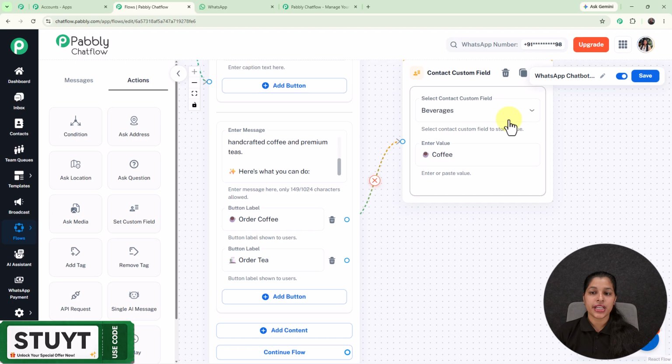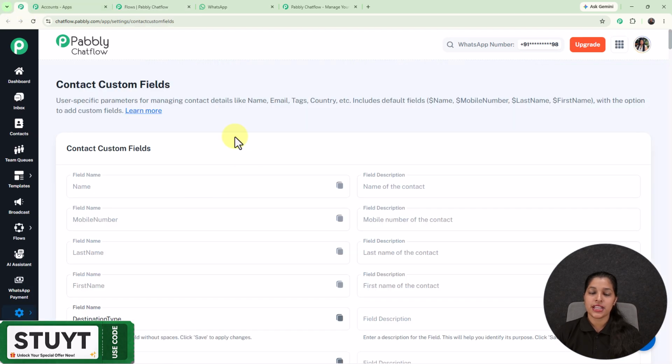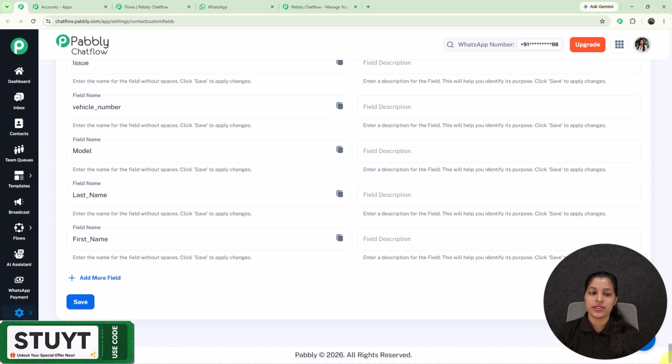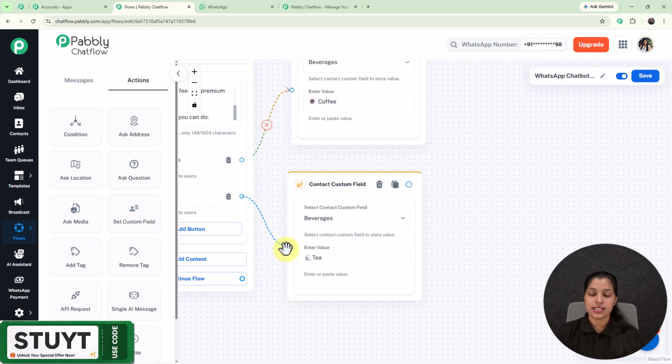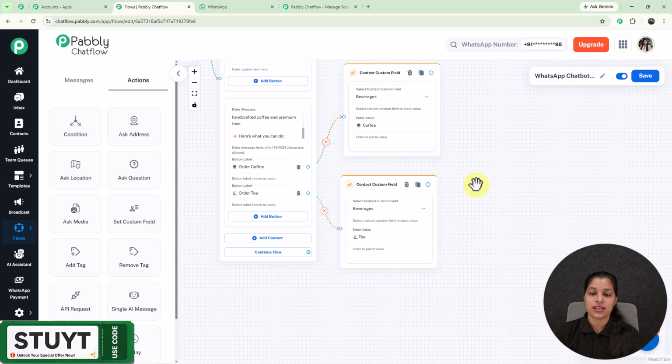But if you want to create your own contact custom field, then you just have to move over to the settings where you will see this option of contact custom fields, and you will land on this page where you can create your own field by simply selecting this add more field button. Now this contact custom field beverages will consist of the products selected by my user, that is the coffee or the tea. So right here I have provided this contact custom field.